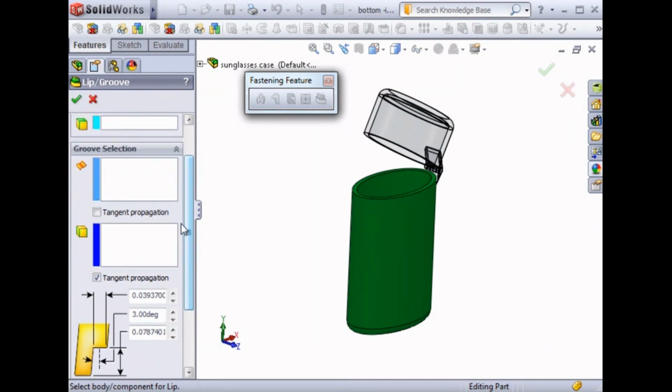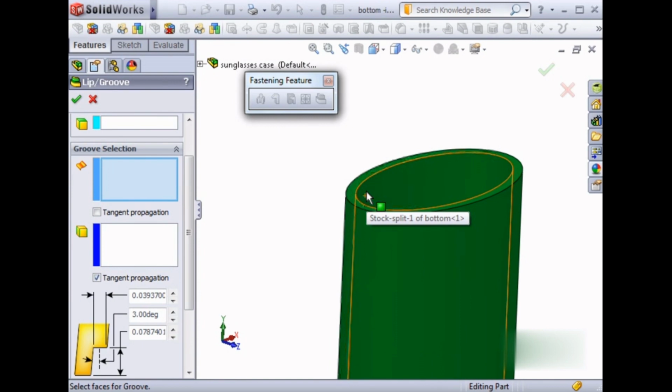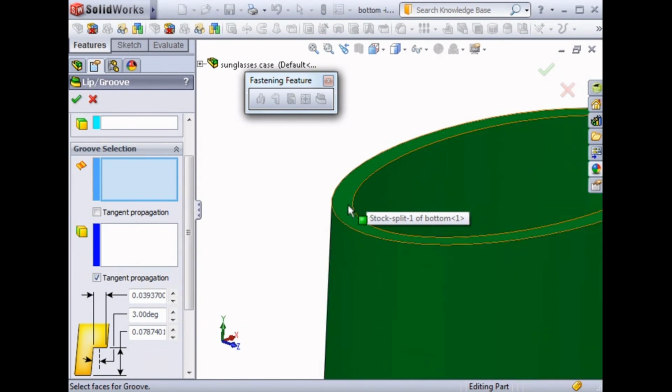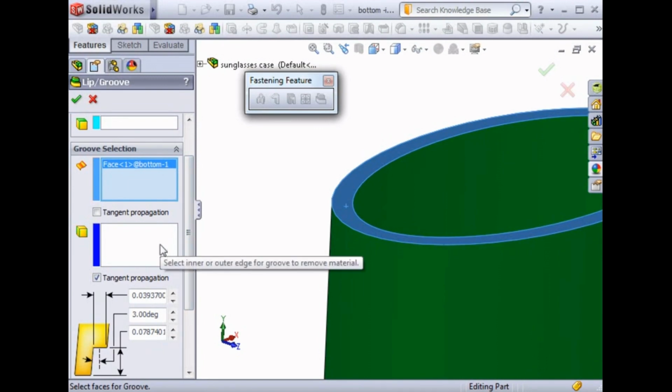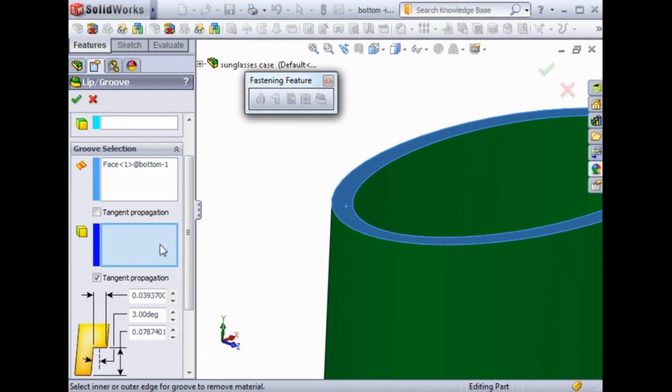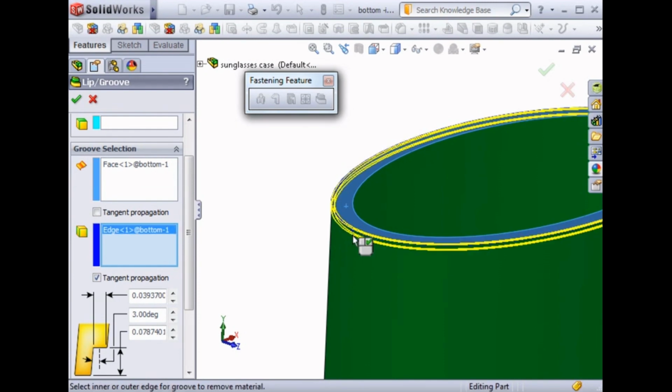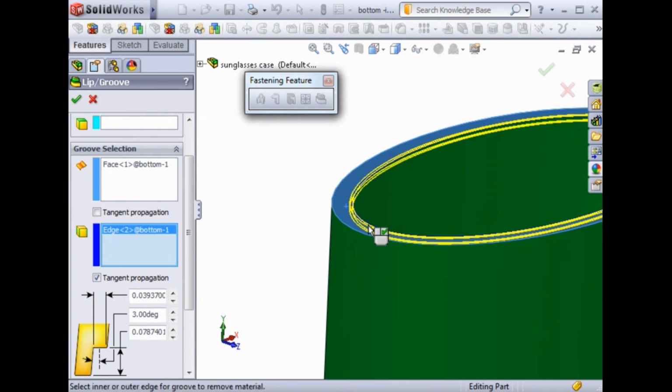As soon as I activate the next box, the top component disappears, making it easier to specify my next two selections. For the first selection box, I need to select the face on which to create the groove. This will be the top face. In the second selection window, I'll choose where I want the material to be removed to create the groove. If I select the outside edge, we see a preview of the groove as it's applied along the outside surface of the case. I'll instead select the inside edge to position the groove along the interior of the case.